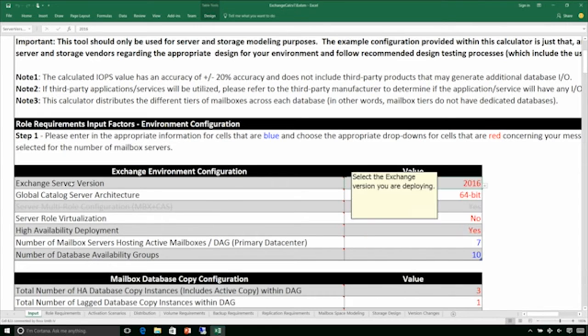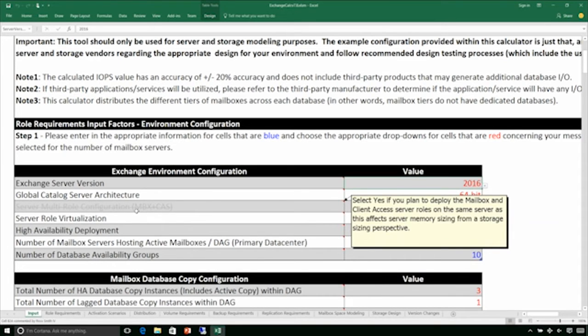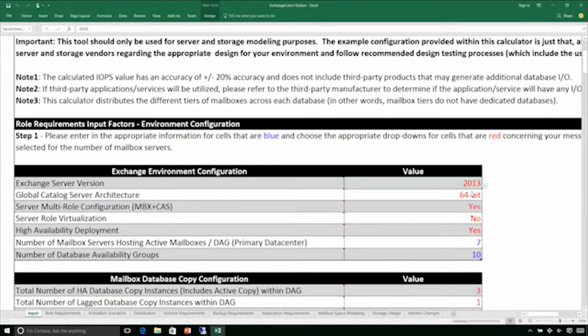Then you have your global catalog architecture, whether that's 64-bit or 32-bit. In most cases, it's 64-bit. The default is pretty good. When would it be 32-bit? If you run 2013 and you still have 2003 domain controllers that are global catalogs, then that would be 32-bit.